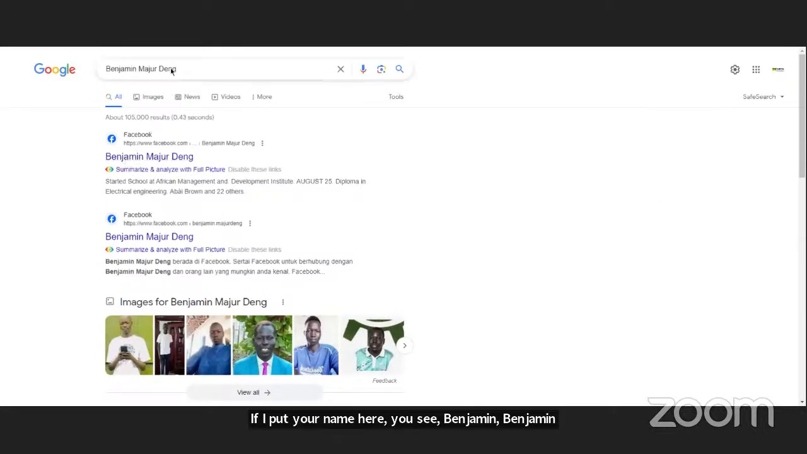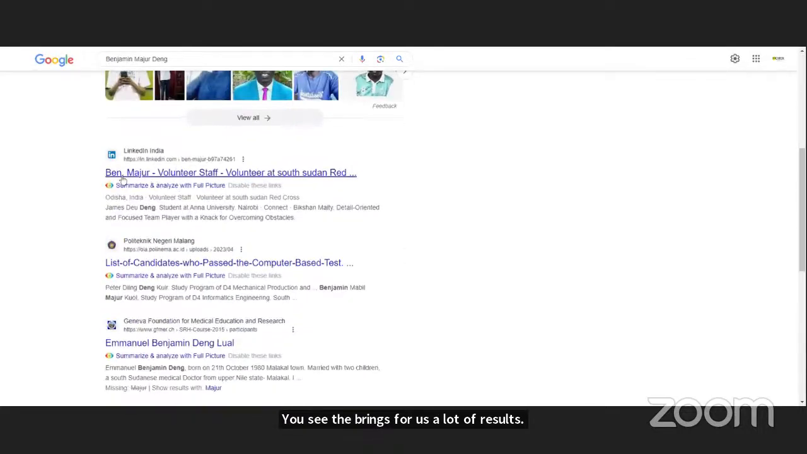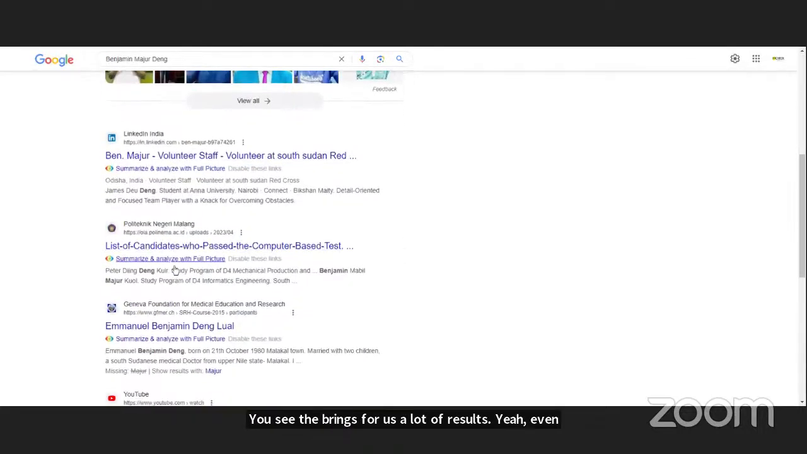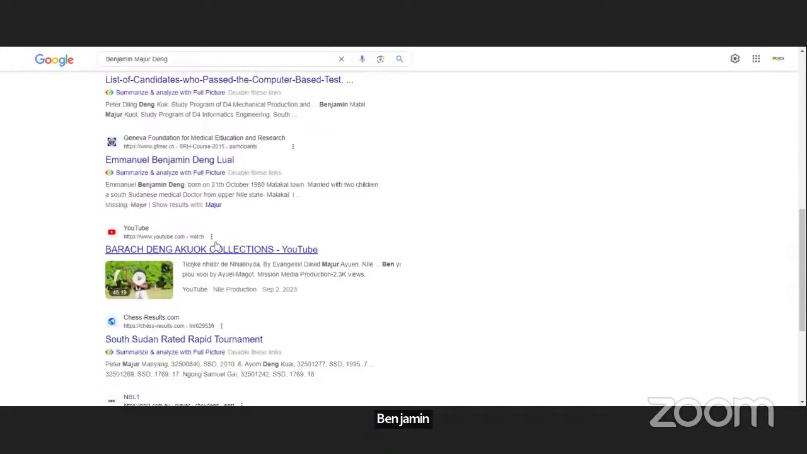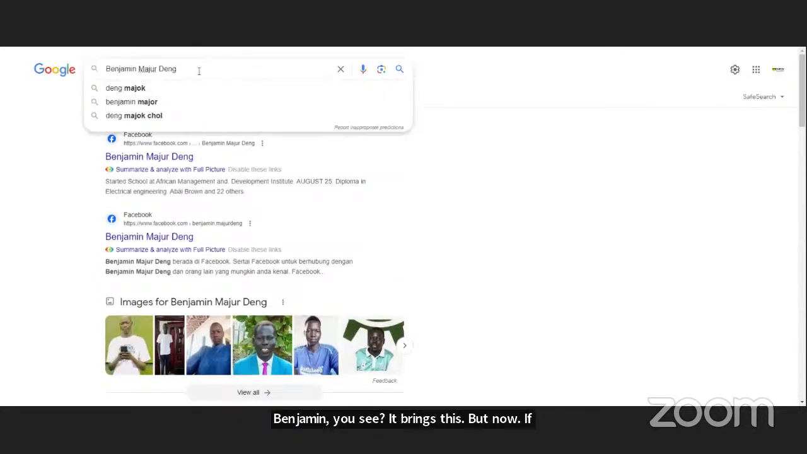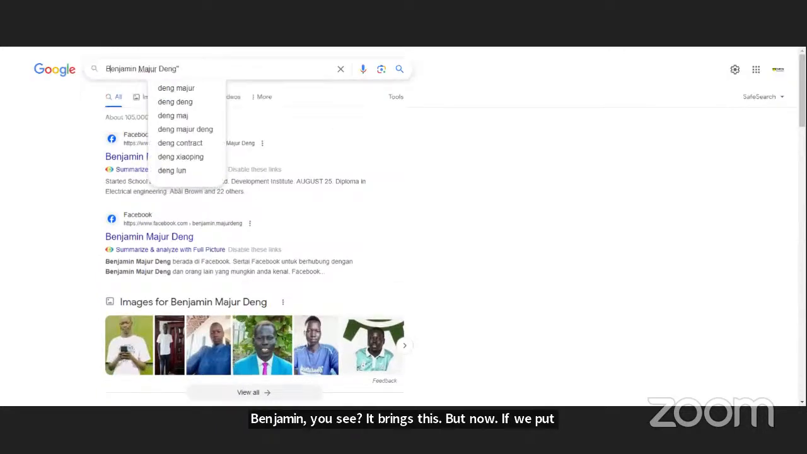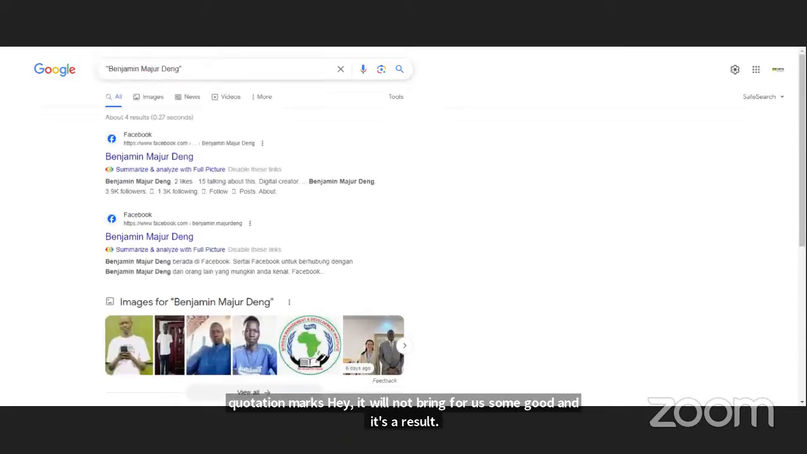You see, it brings for us a lot of results. Yeah, even Ben Majur, list of candidates who pass computer-based test. Benjamin Mabil Majur. You see, it brings this. But now, if we put quotation marks, okay, it will not bring for us some of those unnecessary results. It will bring for us exactly only Benjamin Majurdeng.